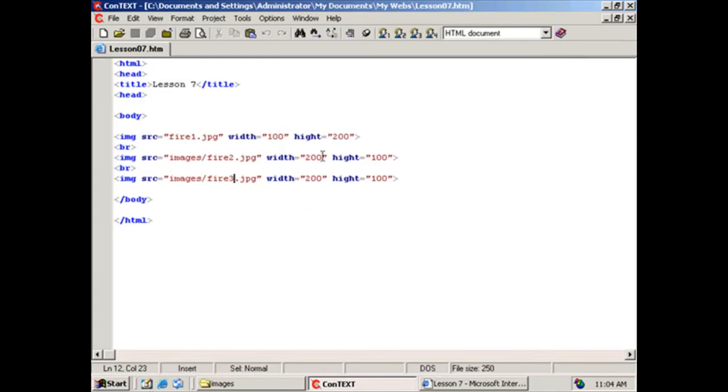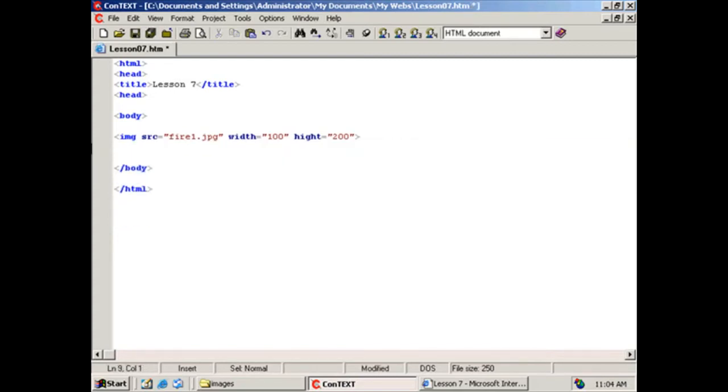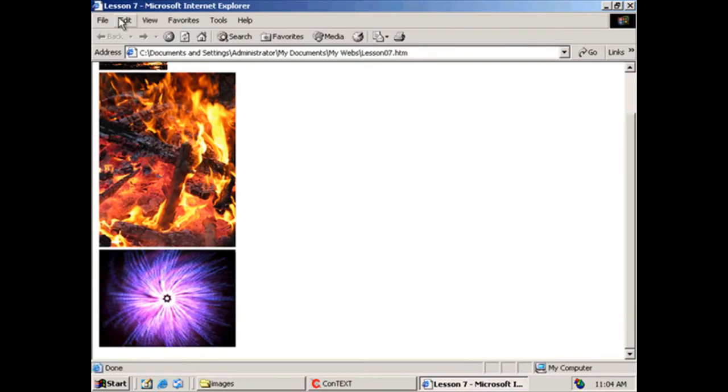Let's learn how to link a file from the web. So I'm going to erase everything except for the first one. Now, in the event you don't want to actually download the picture, you want to save space on your web server or on your hard drive, and you just want to link it to a picture on the web, not a problem whatsoever.